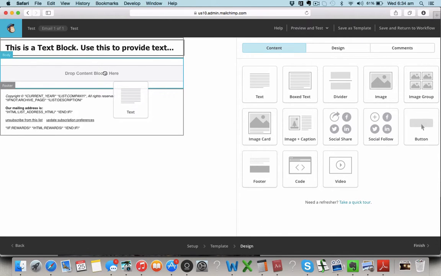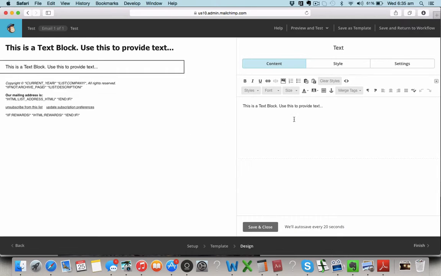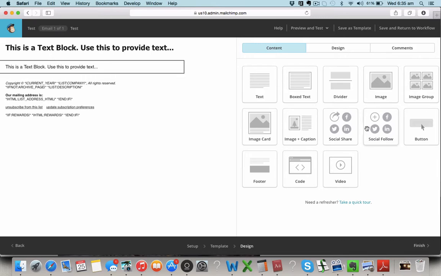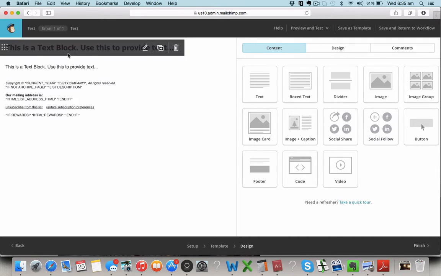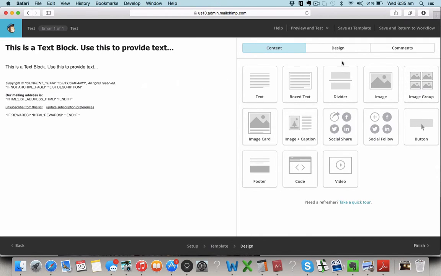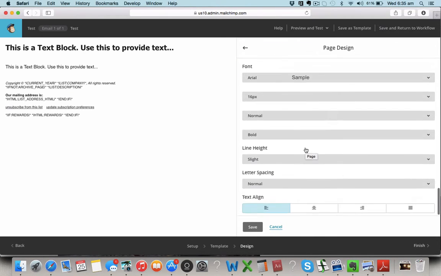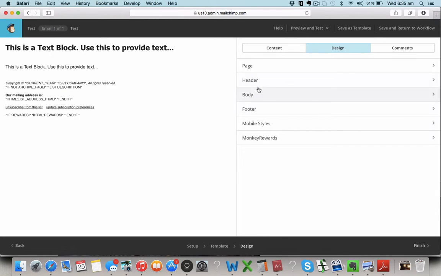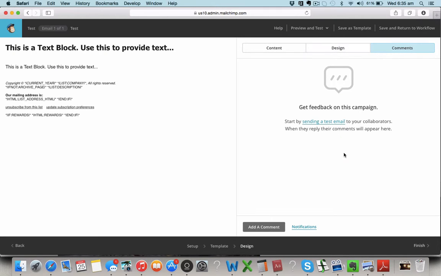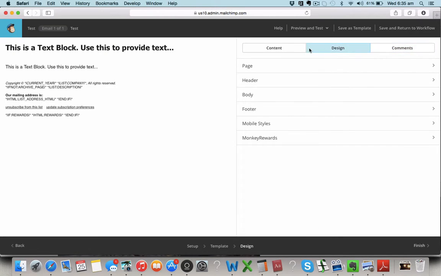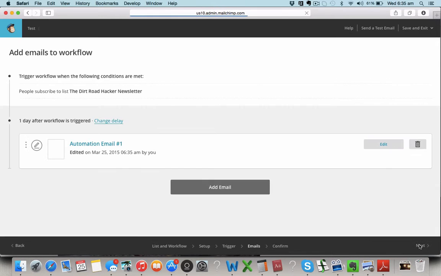And then the body text in here, you would drag it across and do the same thing for the text of your body. Social follow icons, buttons, a video, a footer, images, image groups. These are all the elements that you just drag across and then amend them. Design, you can change the design of each one, of the page, of the header, the body, the footer, mobile styles, all of that. You can send a test email to your collaborators. So that's how you would do your email.